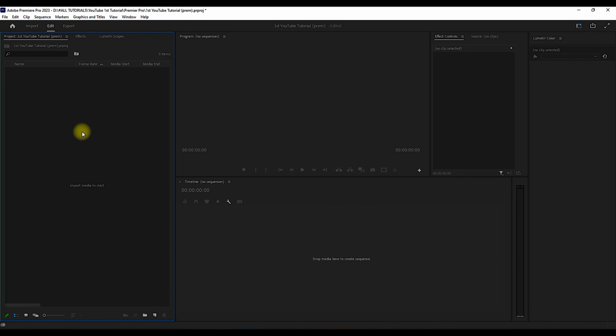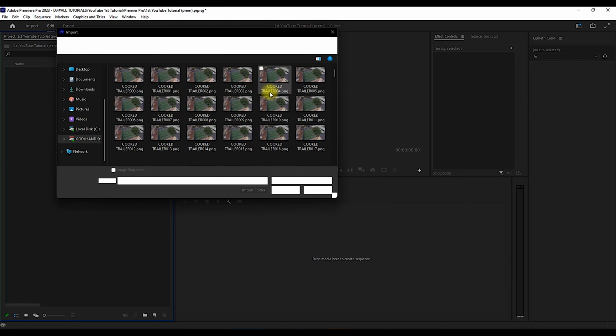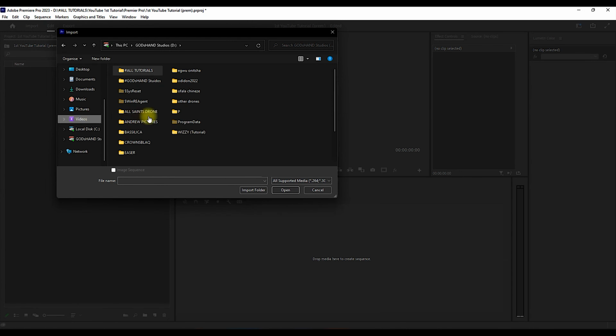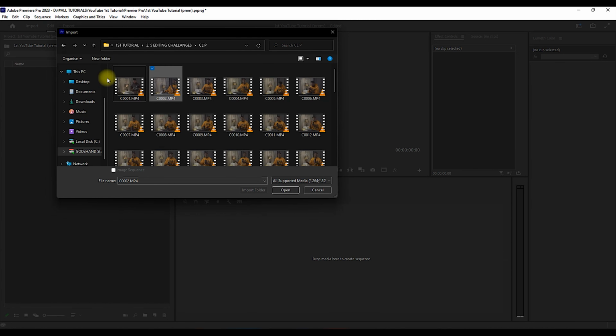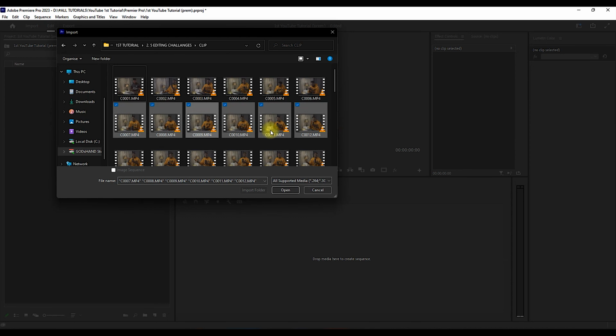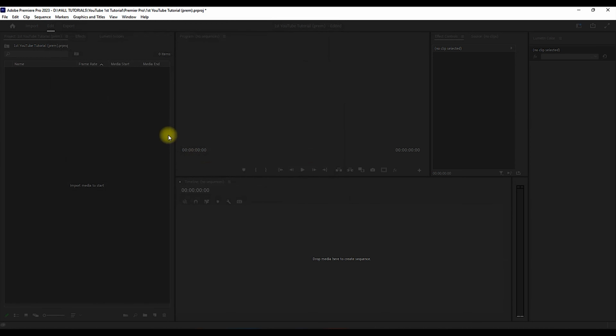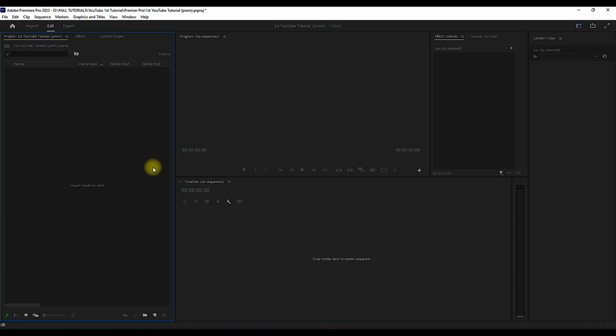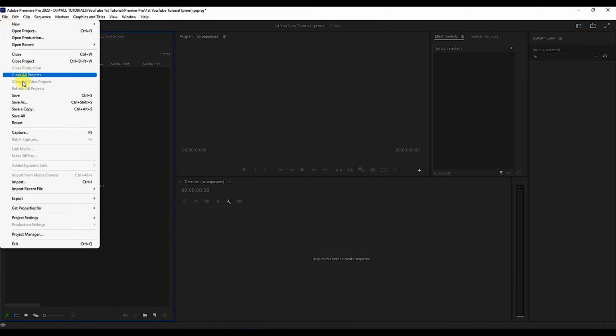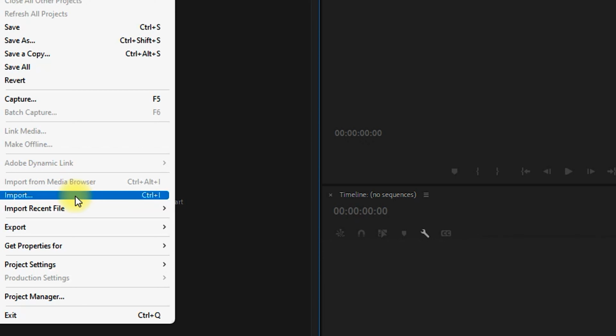Now if we double click, it's going to pop out a new window for us, so we can now head straight to the location where we saved the video we wish to edit, and now highlight the video clips that we wish to edit. So when you are done selecting, you can click open and it will import those clips to your Premiere Pro. The second way we can import is by going to the menu bar, clicking on file and going down to import.